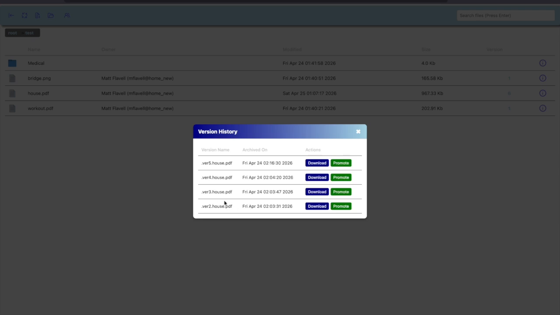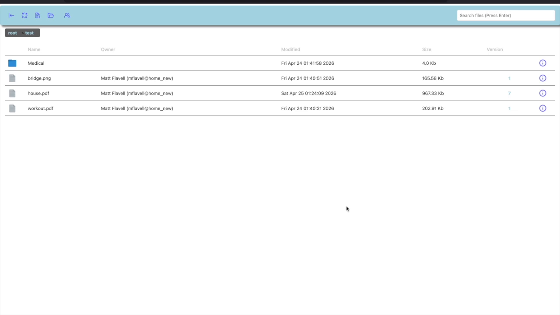What we can do is promote versions up and down. Version 2 is about to go away at 3 in the morning, so let's promote version 2 up, shall we? So version 2, click promote. Boom, we are now onto version 7 of that document.